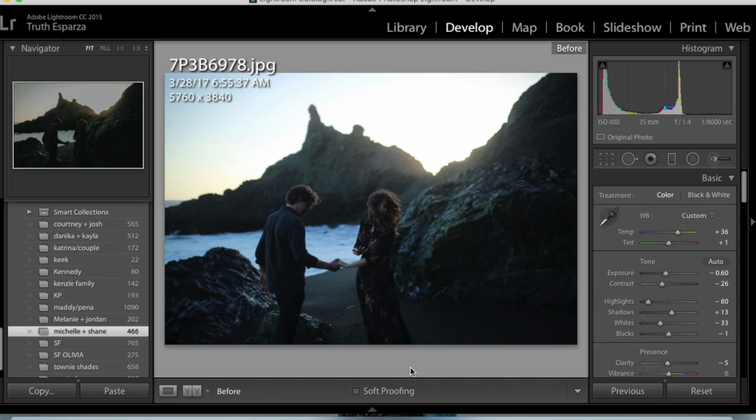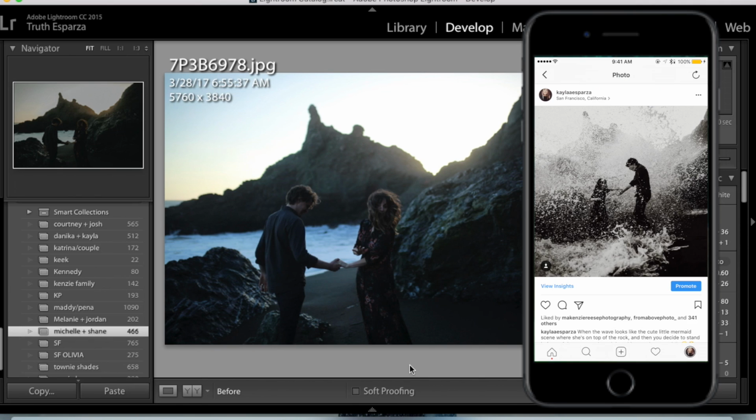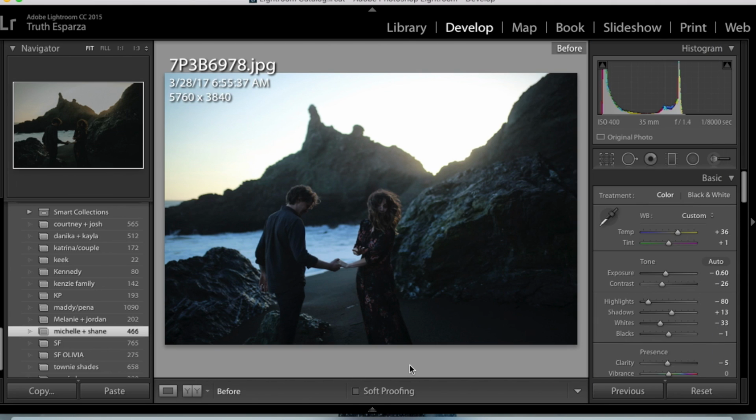Hey guys, welcome back to Lightroom. Today's session is going to be with Michelle and Shane. If you saw this photo on Instagram, I'm gonna go ahead and pop it right here onto the screen for you. This is the exact session that I did. This photo got so much love from you guys, so I'm super excited to bring you a tutorial or sort of an overview of how I edit my photos nowadays compared to my last editing tutorial video.